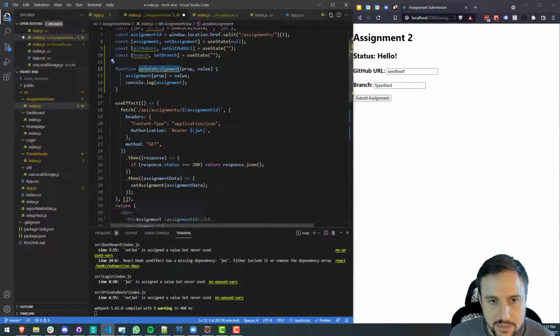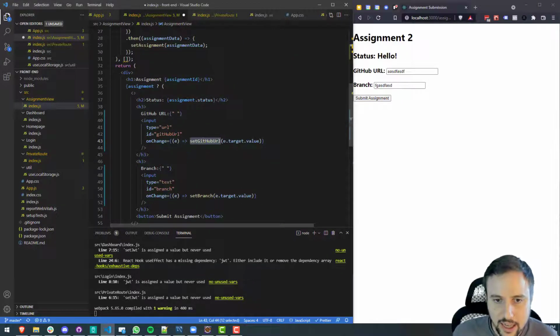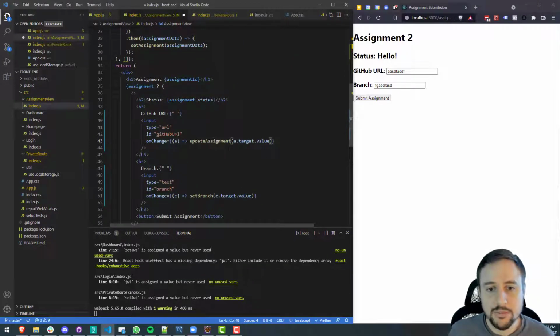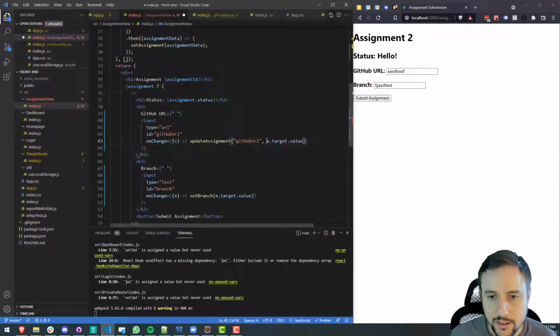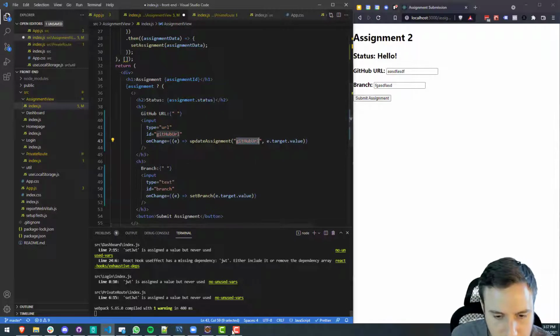Okay, so we'll update the assignment. So instead of saying set GitHub URL, we'll say update assignment. We'll pass in the name of the property, which is, in this case, GitHub URL. And then the value is going to be e.target.value. Now let me make sure GitHub URL is actually what's on the assignment.